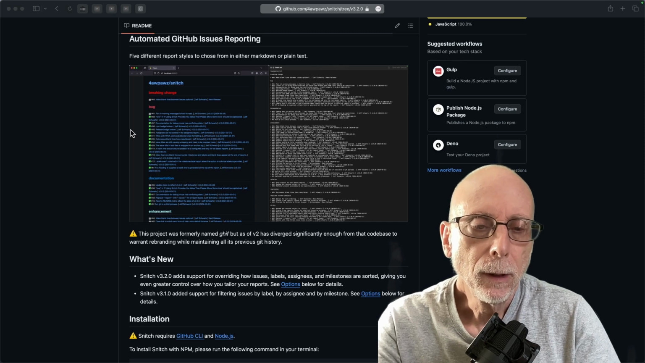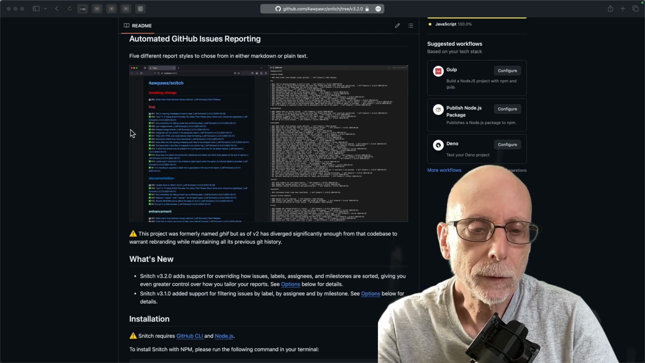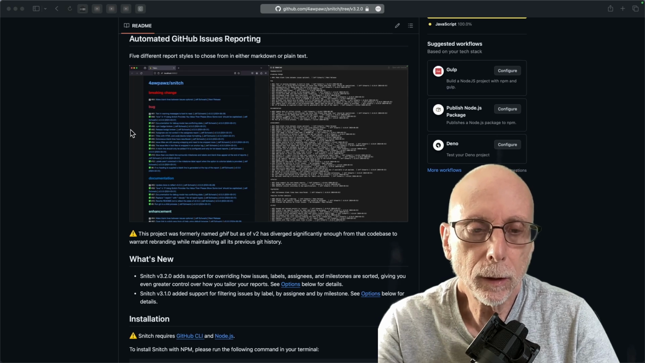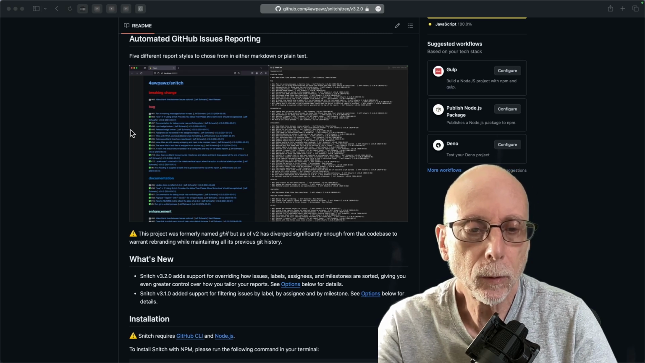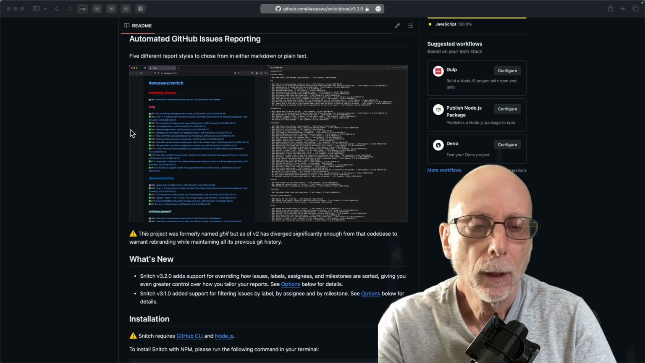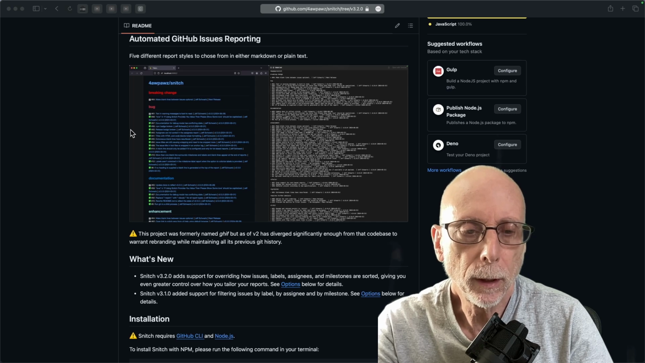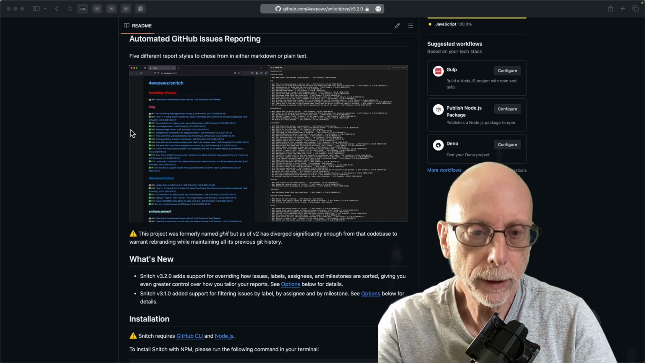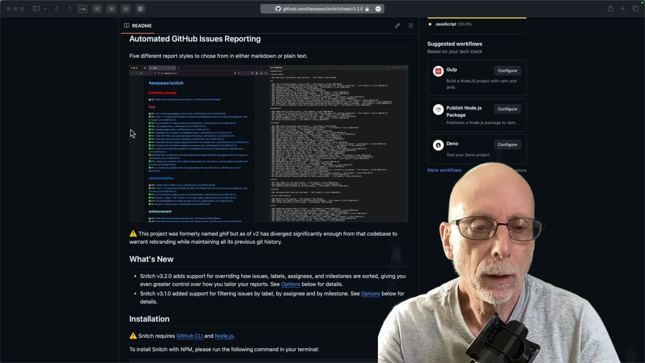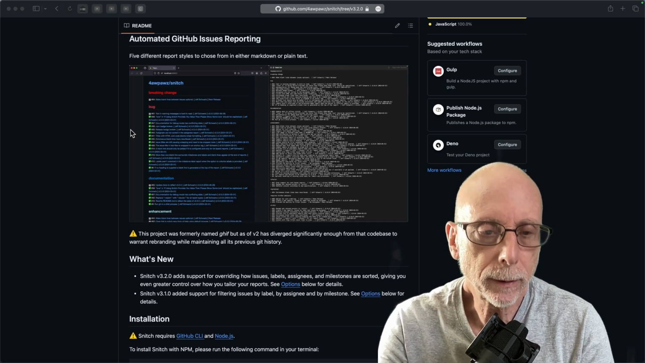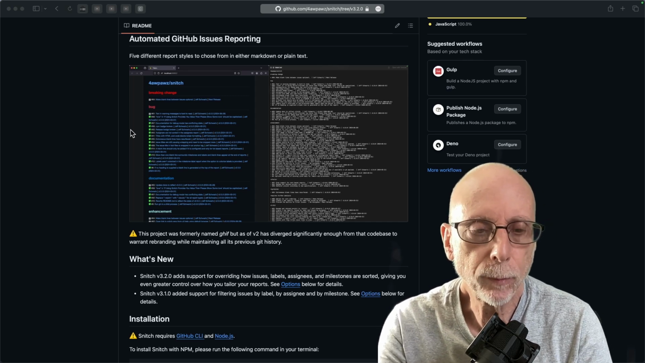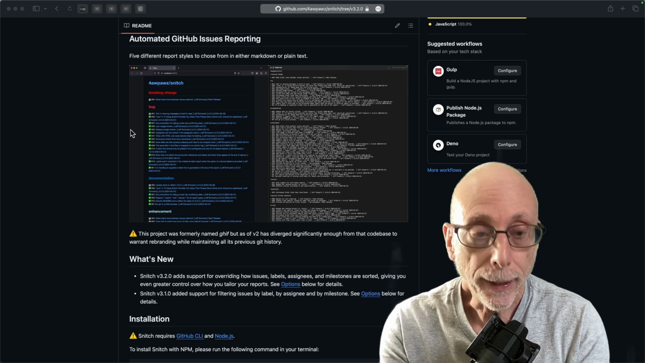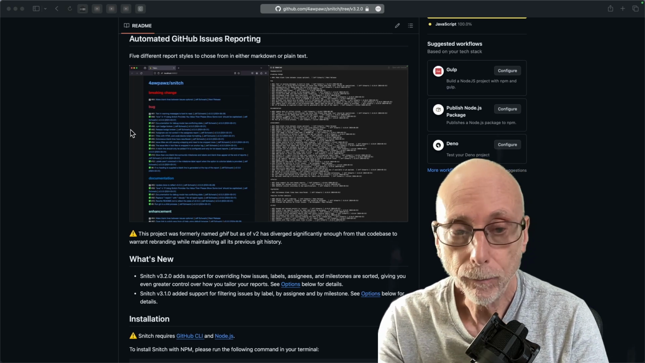And if you're currently on the 3.0.0 release, I would hope that you would update and download the latest release of Snitch, which at the moment is 3.2.0.